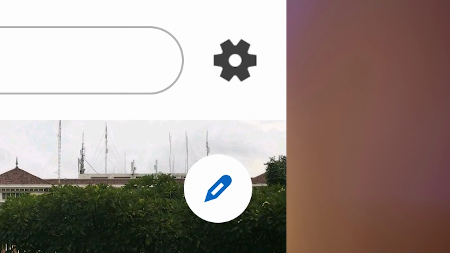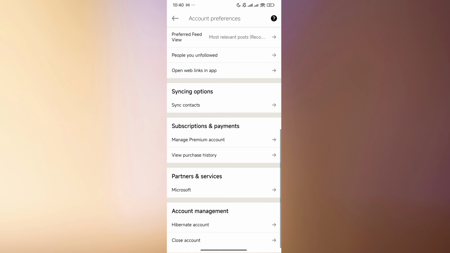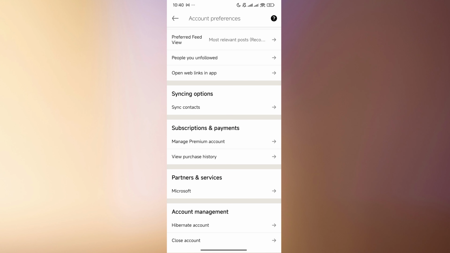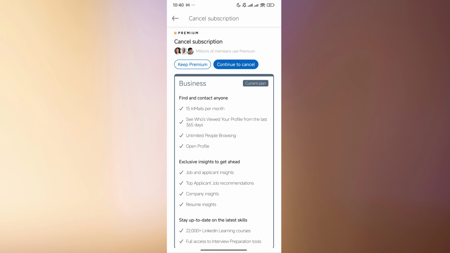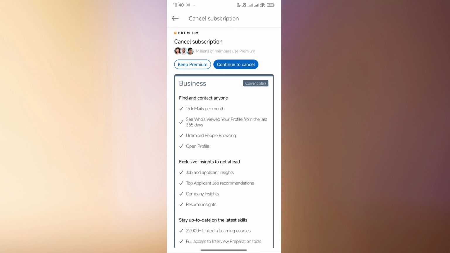So what you need to do in order to cancel it is click on the gear button here on the top right part of your screen. You get over here to account preferences. You scroll down until you find subscription and payments. Now what you need to do is click on manage premium account. And you just need to click on cancel subscription over here and click on continue to cancel. And again, you just keep on clicking continue to cancel and you will be canceled out of your premium account.